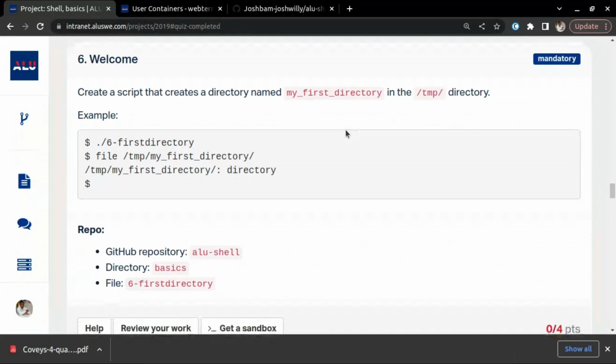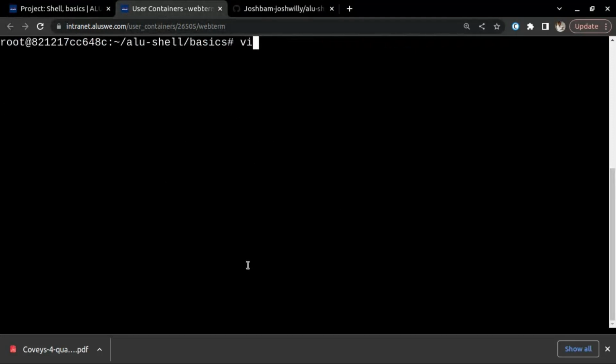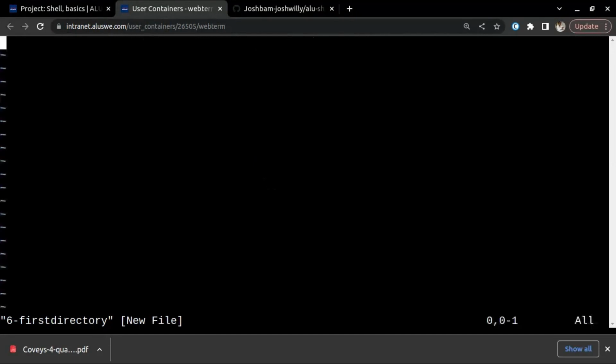So the next one is to create a script that creates a directory named my_first_directory in the temporary directory. So this is the example, right? The name of the file is sys-for-directory. Copy it, and on my terminal, vi, paste. Remember the I to change the mode to insertion, then always add a bin bash.